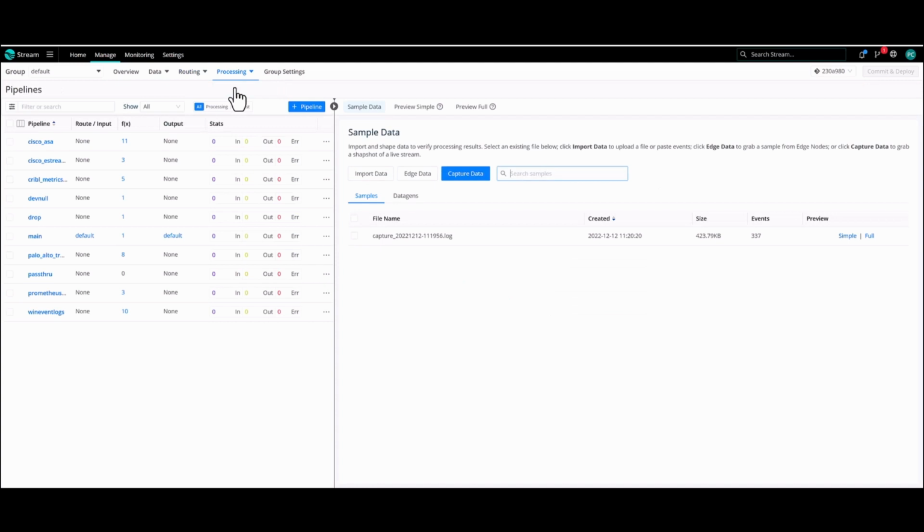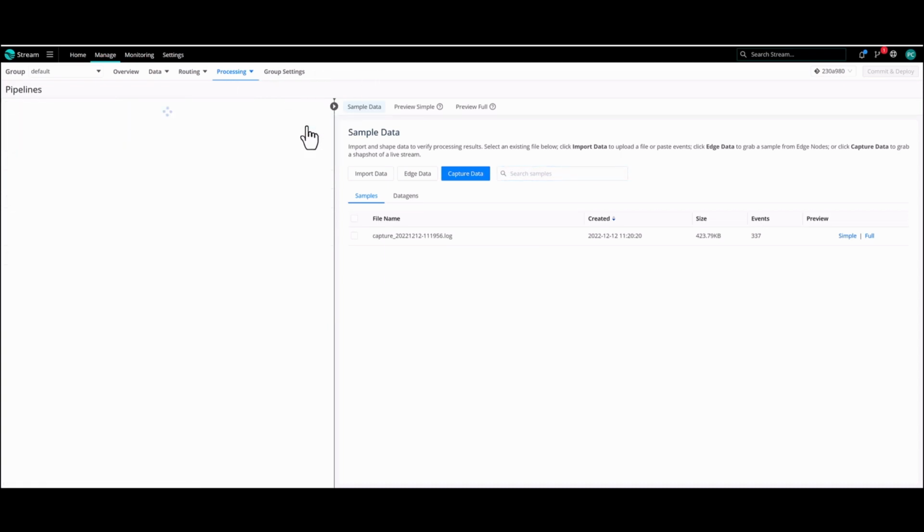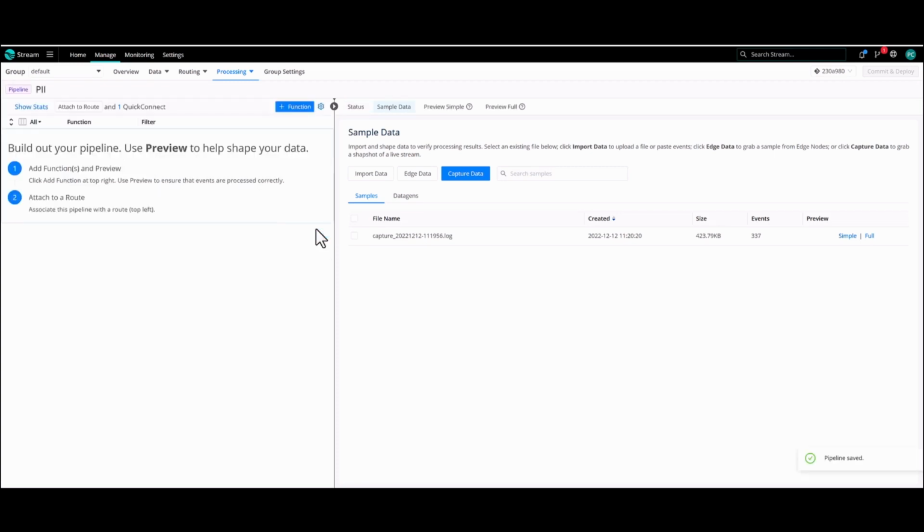As the data is coming through a pipeline, I need to decide what to do. So I'm going to give it a name. I'm going to create a new pipeline, internal, and it's pretty easy to do. I'm just going to call it PII, personally identifiable information, and I want to save that. Pretty easy to do.